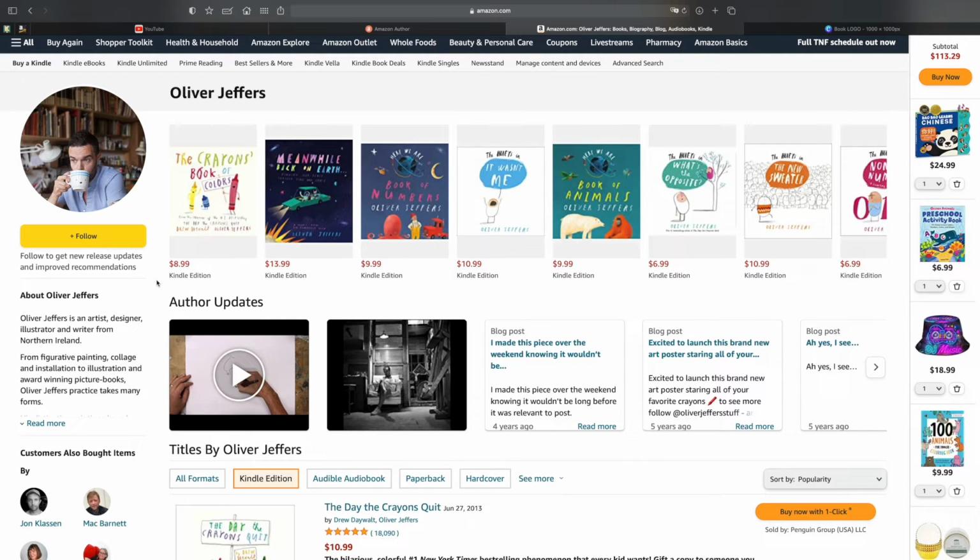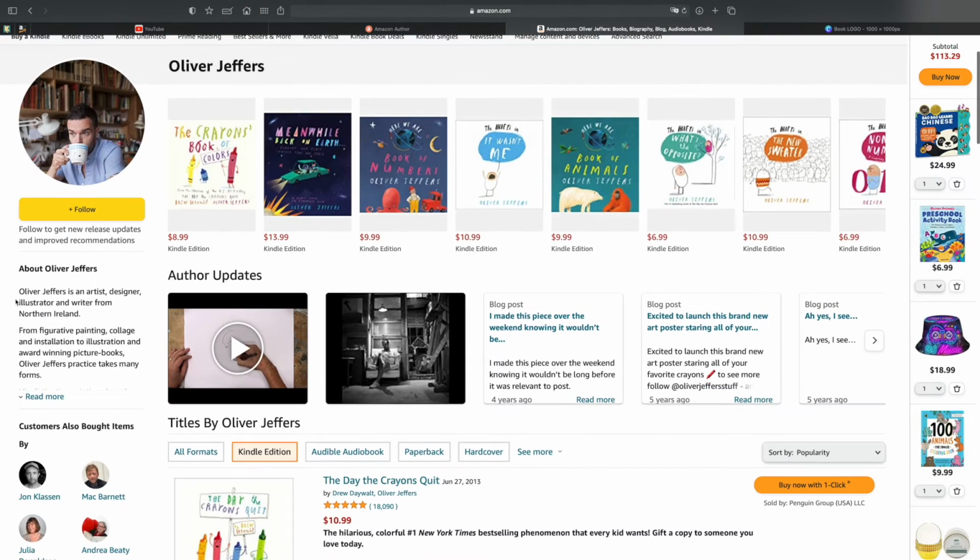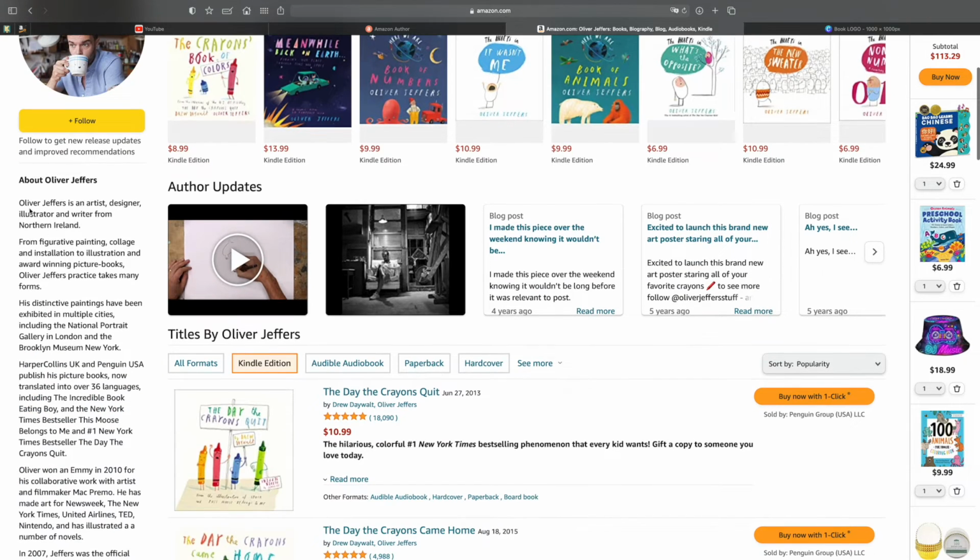So once again, do not underestimate the power of this Author Central page and try to use it to your advantage as soon as possible. And so if you read Oliver's bio, you can see he speaks about himself in third person. I mean, most likely all of these authors wrote their bios themselves, so they speak about themselves in third person as if someone else wrote the bio. So this is the first thing to take into consideration.